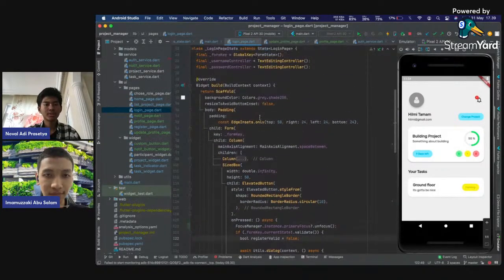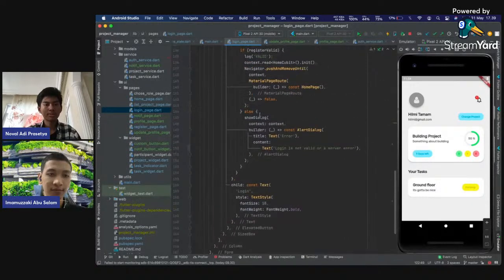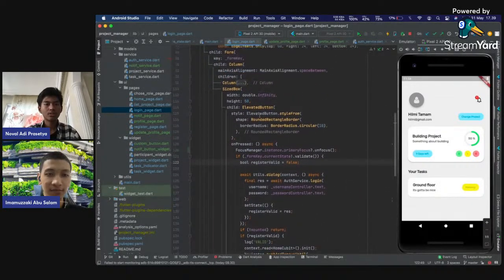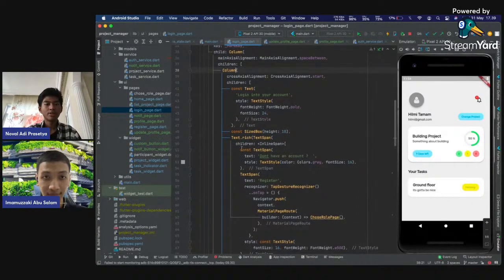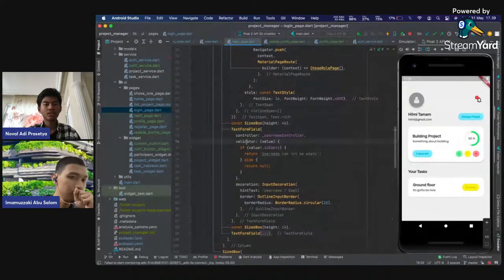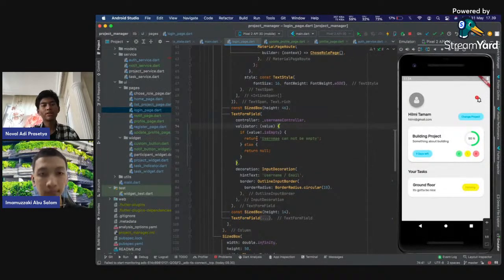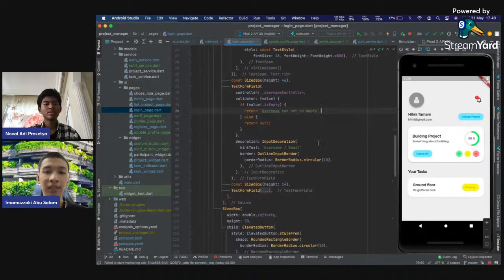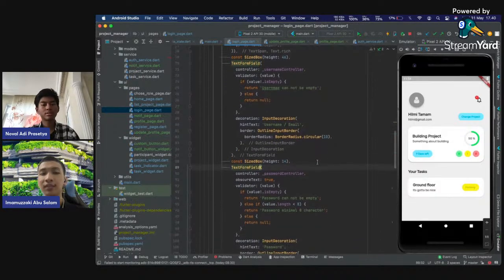Where is it? Wait, over here. On this text form field, I just use this. If the field is empty, it just returns an error: username cannot be empty. I just use that validation. And the same for the email and the password.